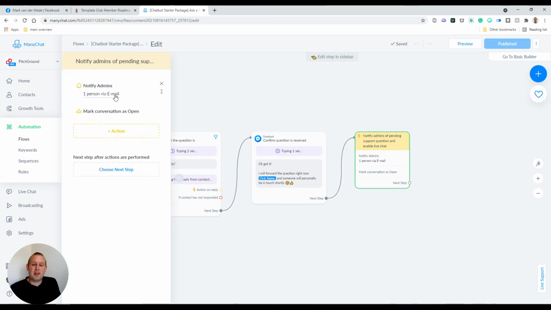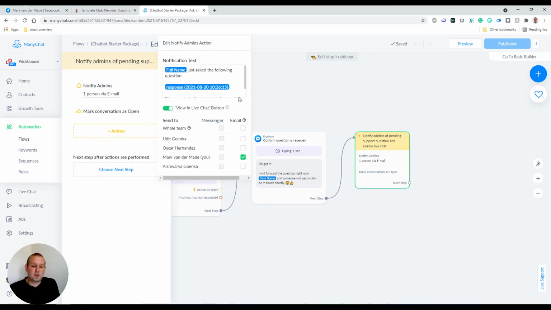The notify admin action basically has something like this. Full name just asked the following question, and the question is saved inside the response custom field. And then we can just say, please reply to the user ASAP by pressing the button. Inside the email that's being sent, it will contain a button, and once pressed, they will go directly to that live conversation, which is really handy to implement in ManyChat.